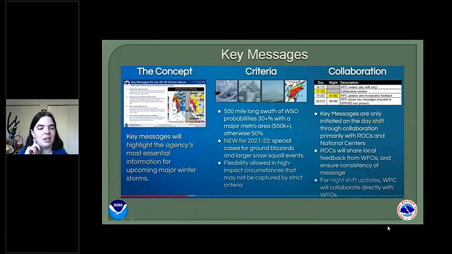Key messages. I believe they did this last year and maybe the year before that as well. To me, it rings bells of the Hurricane Center. It's going to highlight the most essential information for upcoming major winter storms. I think the criteria is a 500-mile swath of probabilities over 30% with a major metro area. Otherwise, it's going to be a 50% chance.